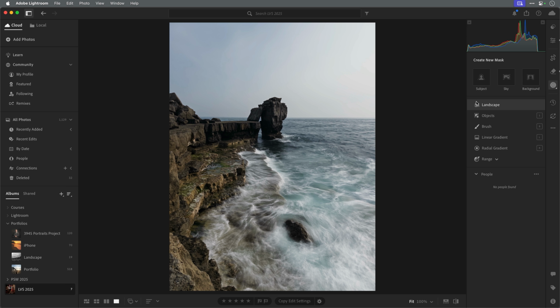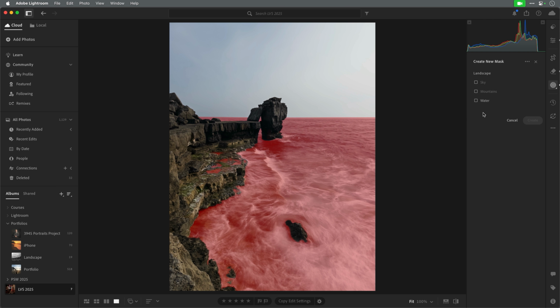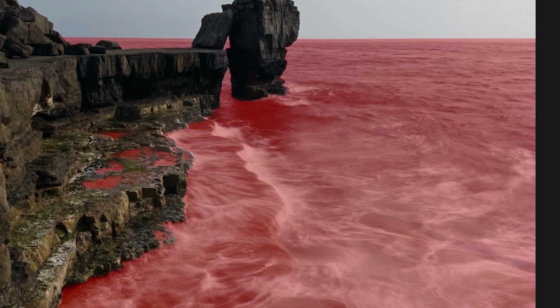Now, being able to select a sky or a subject with one click is incredible, but there is a massive missing piece of the puzzle. Right now, we have no way to soften, blur, or feather those AI masks after they've been created. Instead, we get these incredibly sharp, defined outlines that sometimes look like a bad cutout, and it makes blending our adjustments naturally into the rest of the image much harder than it needs to be.